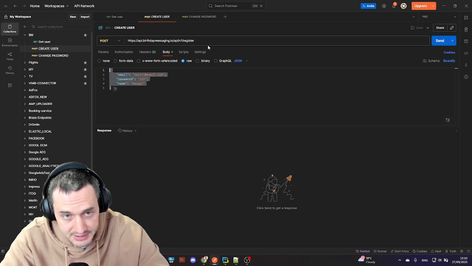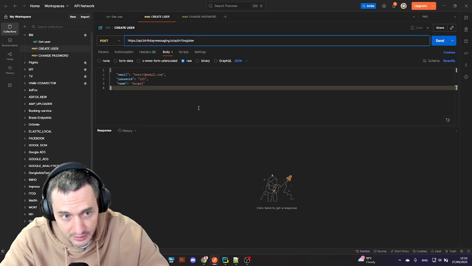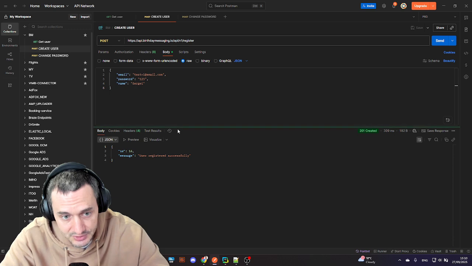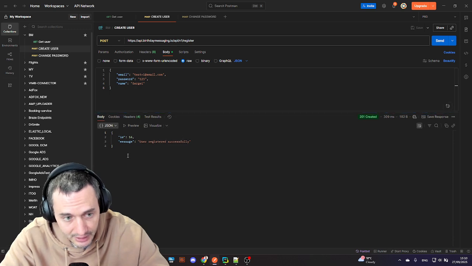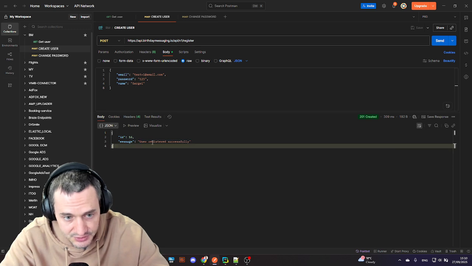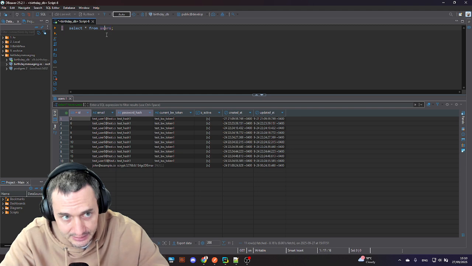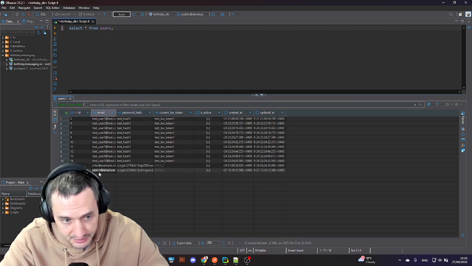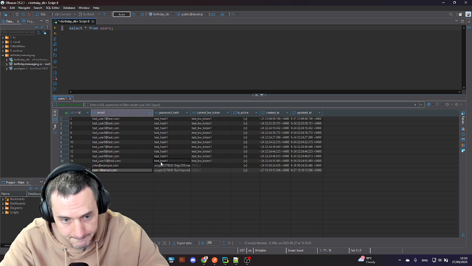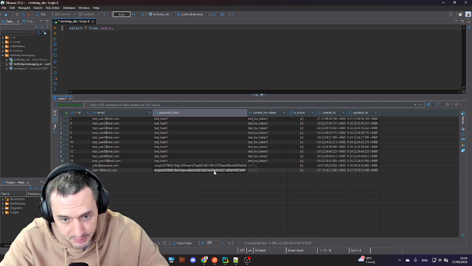This is the request, this is the endpoint. So when we send this to our backend, we can see the message that the user registered successfully, and we can also see it in our table users over here. We can see the user, we can see the created ID for him, and we can see the password.